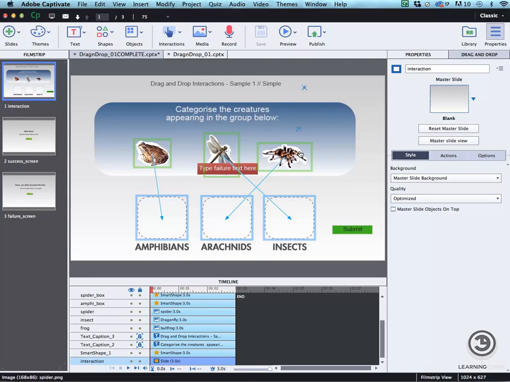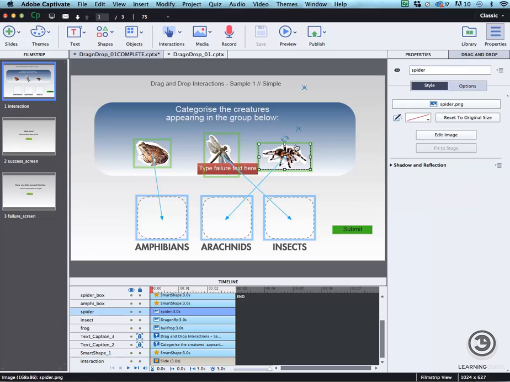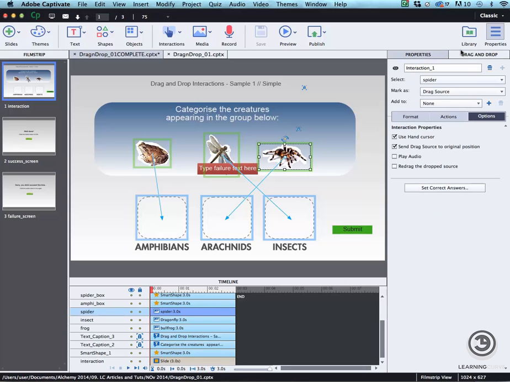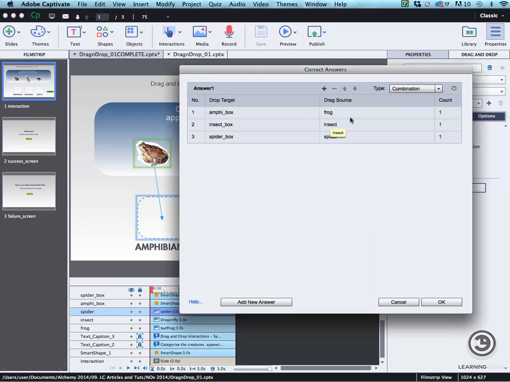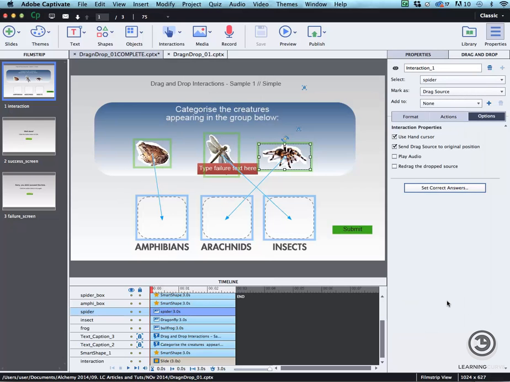So all that remains now is, I'll just double check that the answers are set up correctly. And I would click on any one of the drag sources, go to the drag and drop pop-down menu and set up my correct answers. And I can see in my correct answers window that I've chosen combination, which means there's no sequence to what they choose, just that they choose the correct target and source combinations. And at the moment, my amphibian box belongs to the frog, the insect belongs to the dragonfly or insect, and the spider box belongs to the spider. So I'm happy with all of that. I can then say OK, and now test my final interaction.